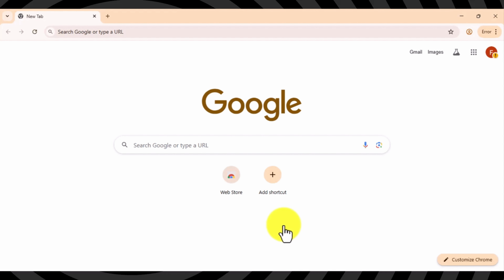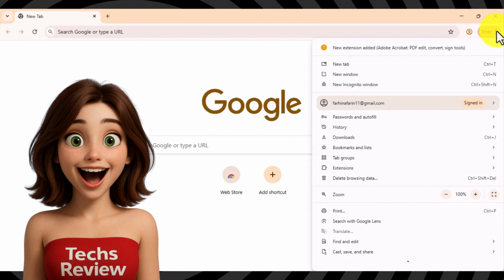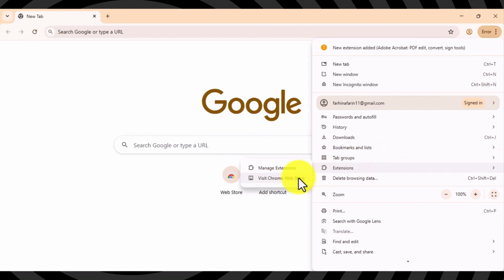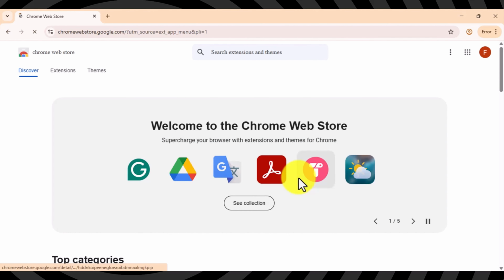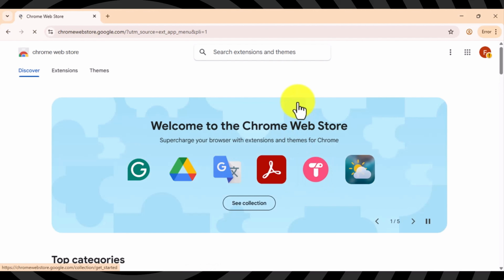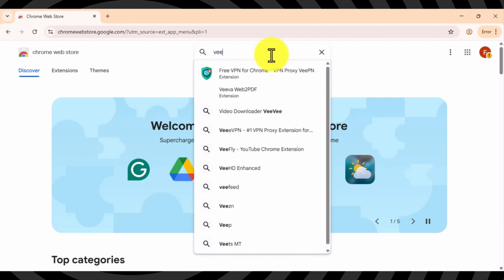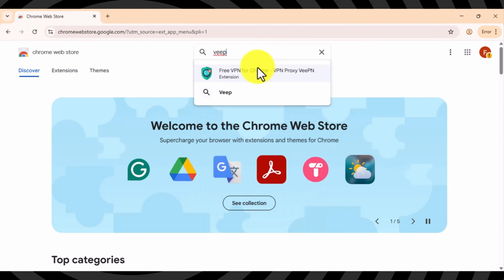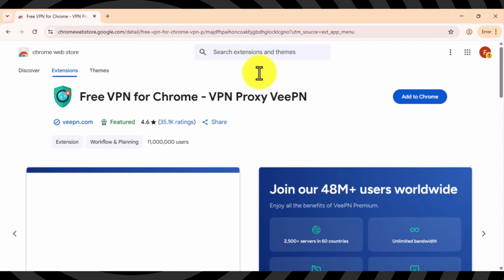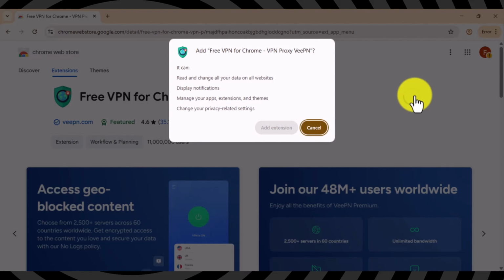After our new Google account creation is complete, we will need to add a VPN. Go to the three dots, then Extensions, then visit Chrome Web Store. Now search VEPN and get this free VPN. Click Add to Google Chrome, then click on the Add Extension button.